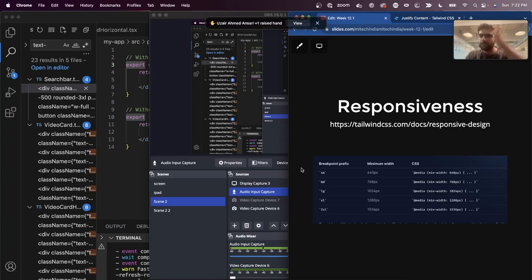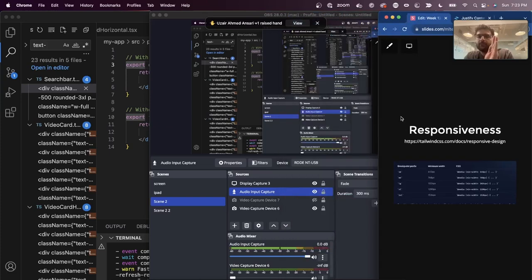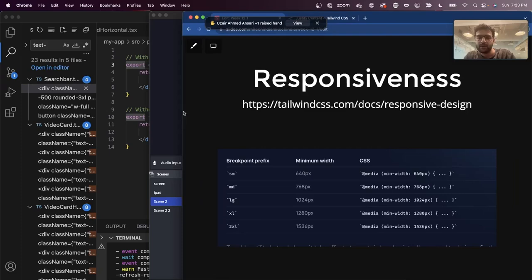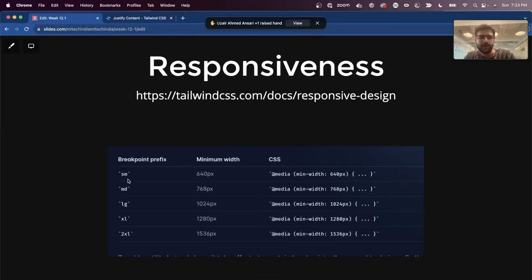These are called breakpoints. Before this, something was happening. After this, something new will happen. That is what a breakpoint means. This is where we cut a line. Before this there is some CSS, after this there is some other CSS. At this point, either one of the two works. What are the 5 popular ones? SM, MD, LG, XL, and 2XL.